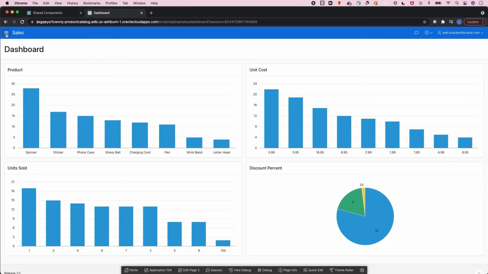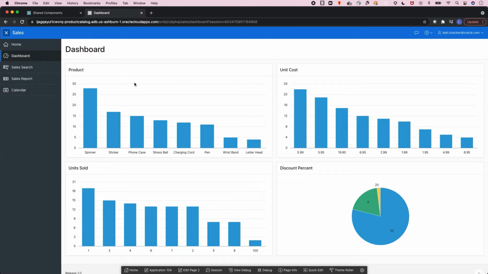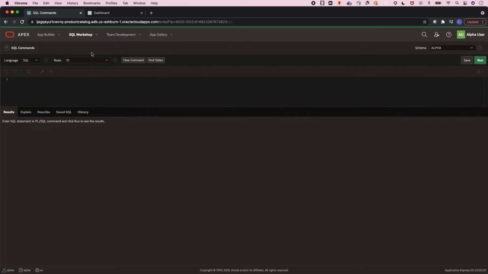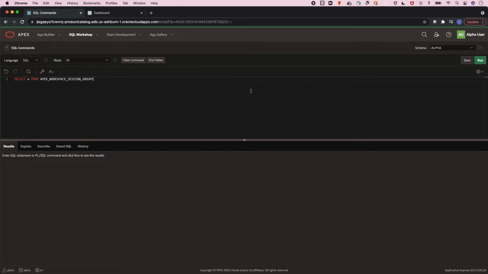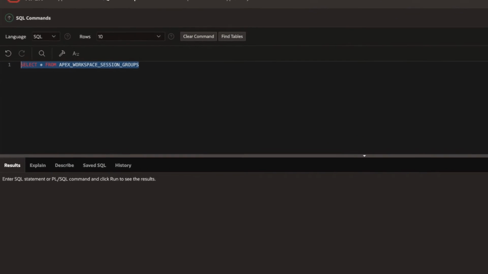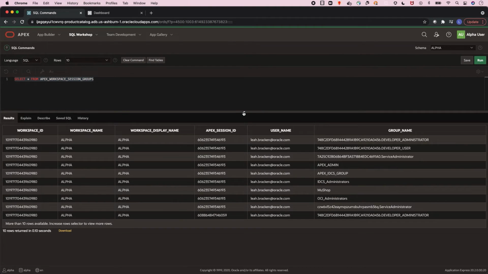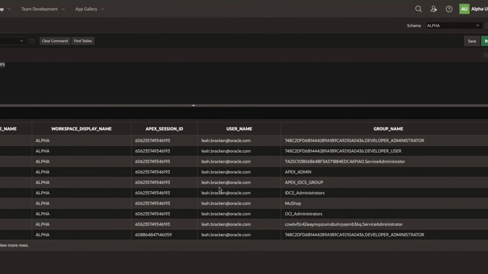Let's verify that our Apex application is pulling in our IDCS groups. Go back into Shared Components, at the top select SQL Workshop and click SQL Commands. Run the following command. Here we can see that our authentication scheme is working and is pulling in our groups from IDCS.